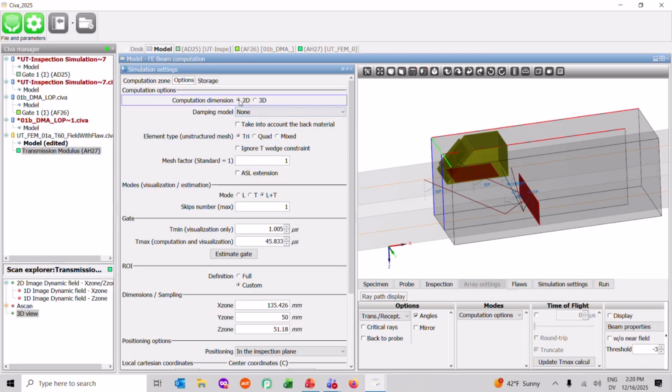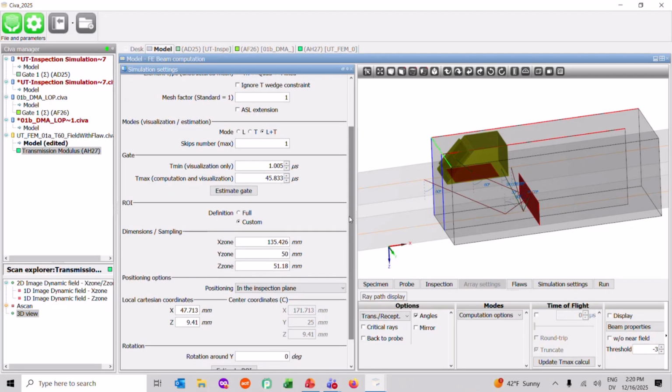So you can choose 2D finite element calculation or 3D finite element calculation. And then there's a couple things to factor in here for mesh, but again, most of that's done for you. The next thing you need to factor in is the gate. So for the gate, CIVA will only compute what is in your gate. So you would define your T minimum and your T maximum.